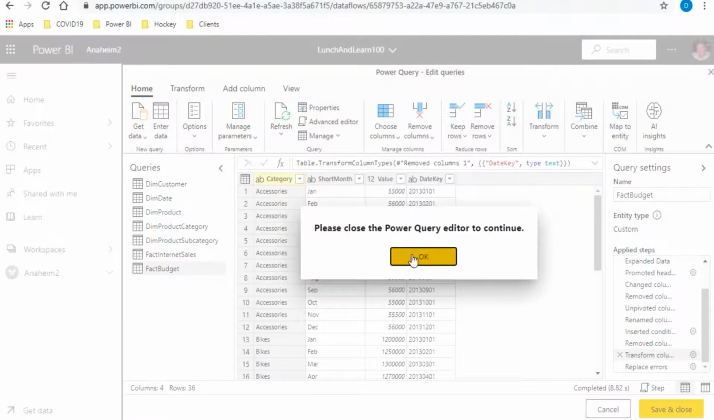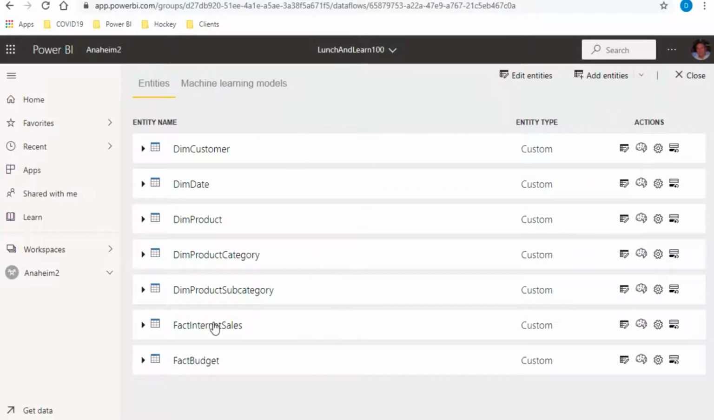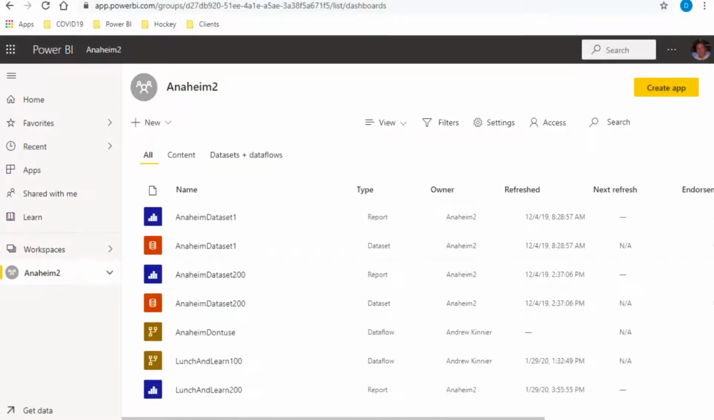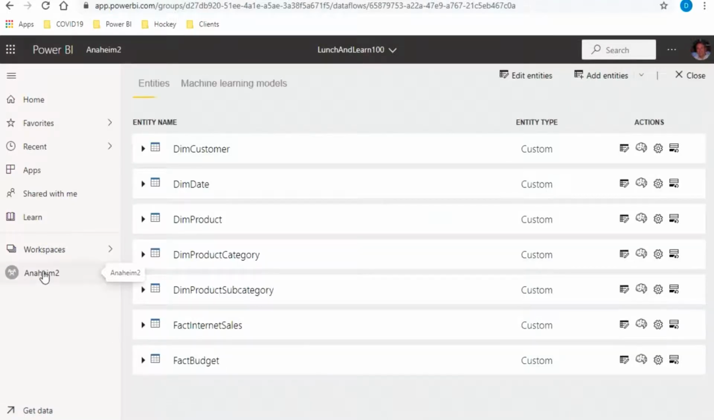I've got to close out of Query Editor. And this part here has already been developed. And you can see the effectiveness of bringing that in when I look at, oh, sorry, I got back in. Hold on one second.